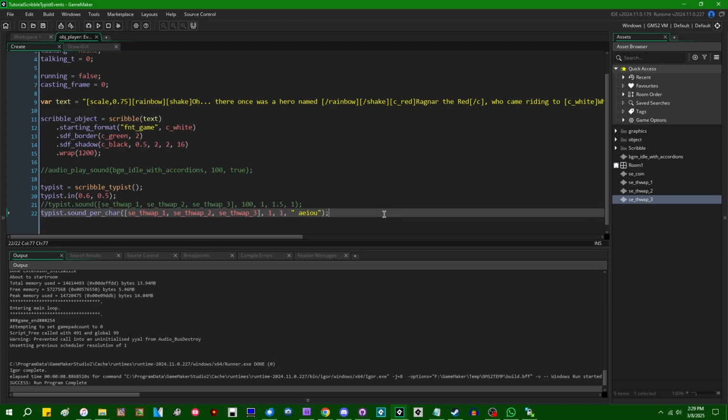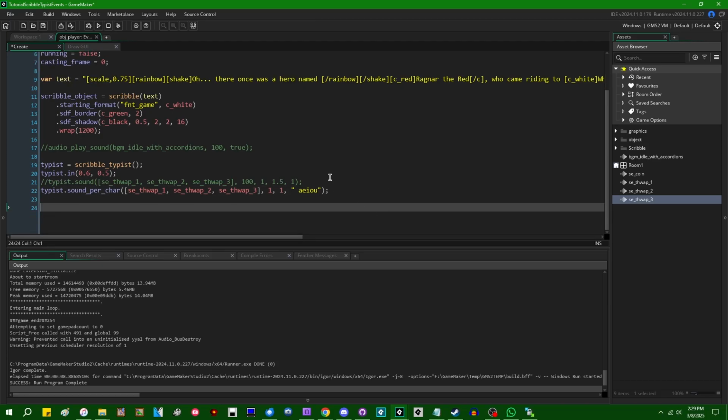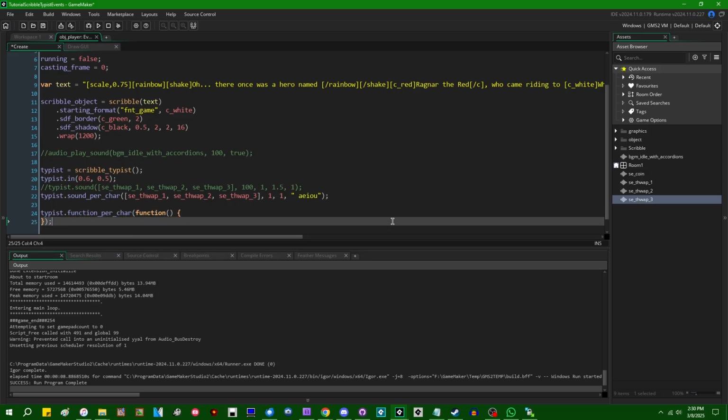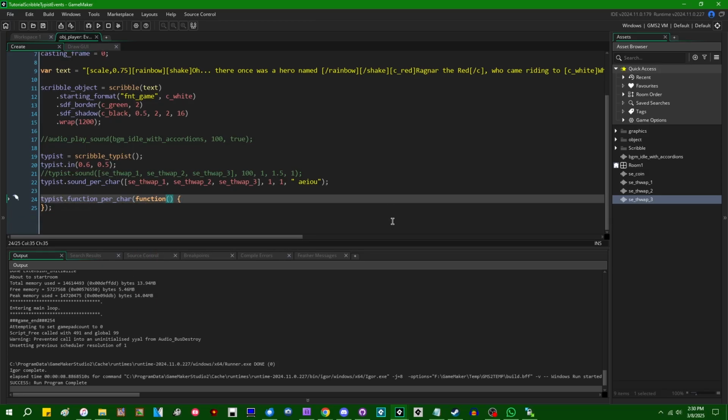So moving on from sounds, you can also have the Scribble typewriter execute functions either for each character in the string, or when the typewriter gets to the end of the message. So we can say typist.function per character. And that's going to take a callback function, which is going to be executed every time a new character is revealed. The callback function is going to take a couple of arguments itself.